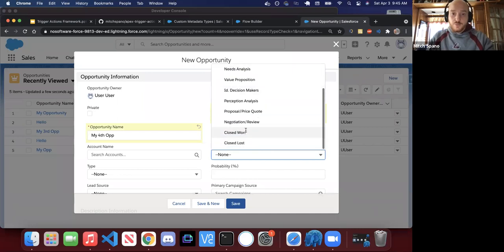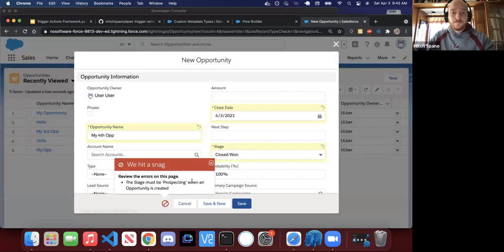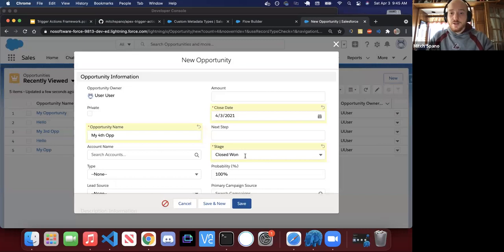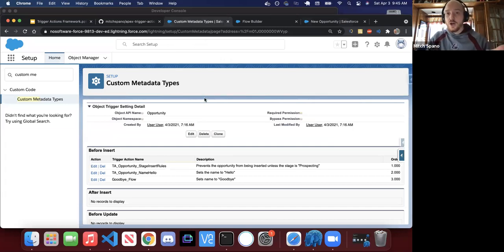Stage name is closed one, should fail. Stage name must be prospecting. Okay, that's great. So now we put it to prospecting. Now, if we take a look at the order in which these things happen, the name's going to get set to hello, but then it's going to get overwritten by the flow and get set to goodbye.